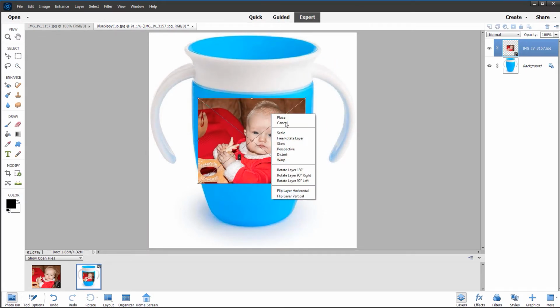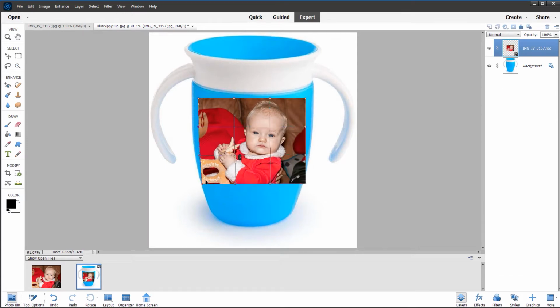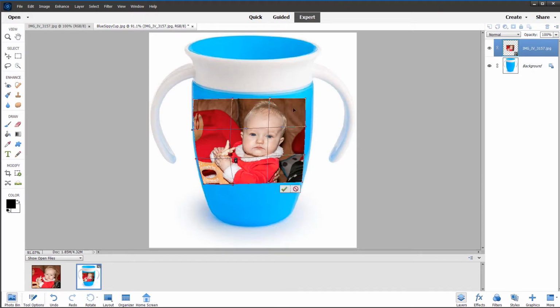And I'm going to right click and choose warp, simply by dragging into position, basically to follow the contours of the cup. Don't want it to go right to the edge. I think I'll leave a little bit of the blue showing so we can actually see the cup. Not absolutely perfect, but I'm doing this quite quickly just for the purpose of this demo.